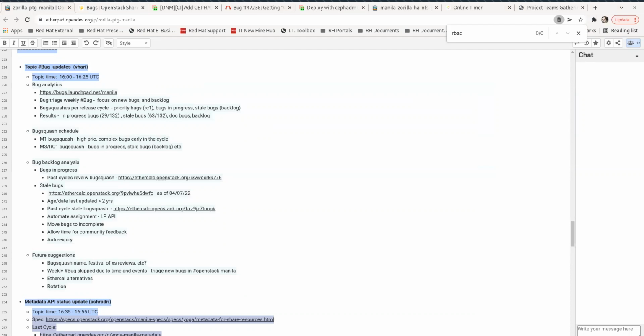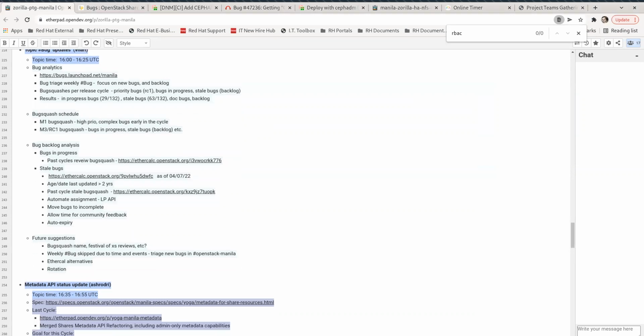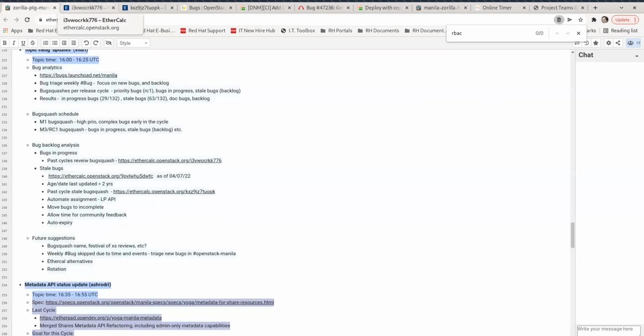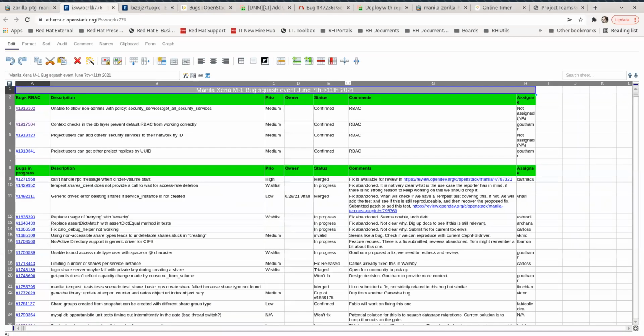So a brief overview of the bug squash schedule, where we schedule it. As I mentioned, for the Yoga cycle, we had an M1 bug squash in the time frame, which consisted of 20-some bugs, and then the M3 RC1 bug squash, which was some stale bugs, but not as many. Mostly, we tried to just approach what we needed to get through the release.